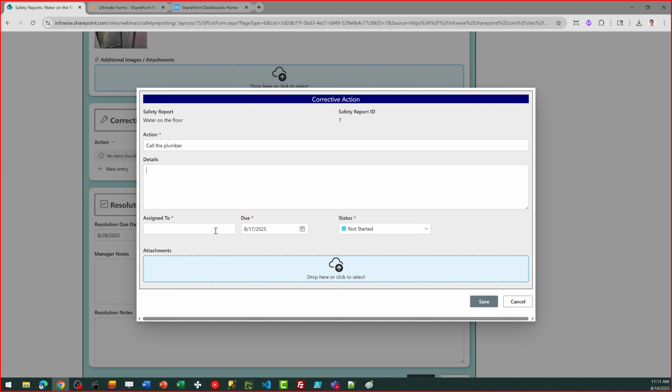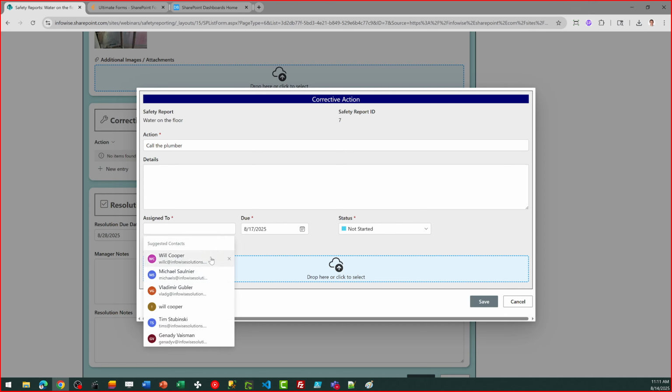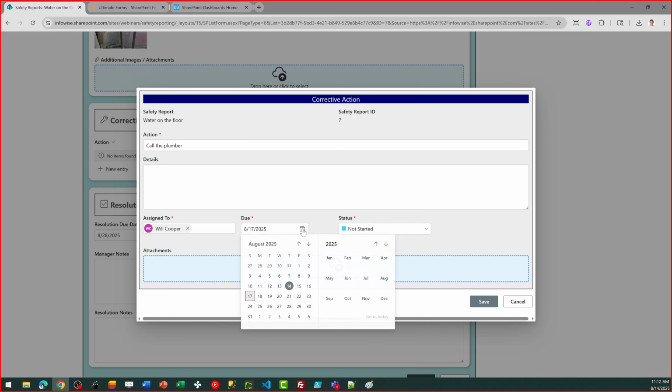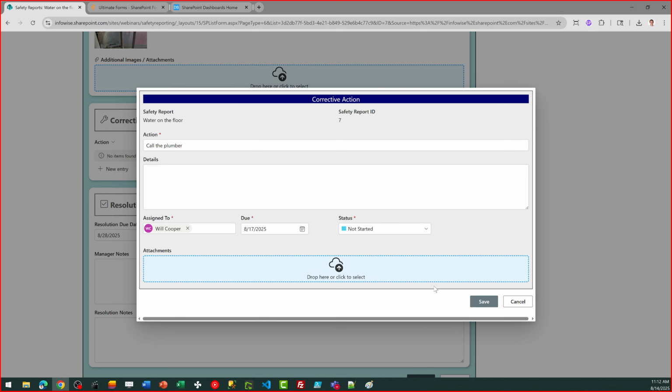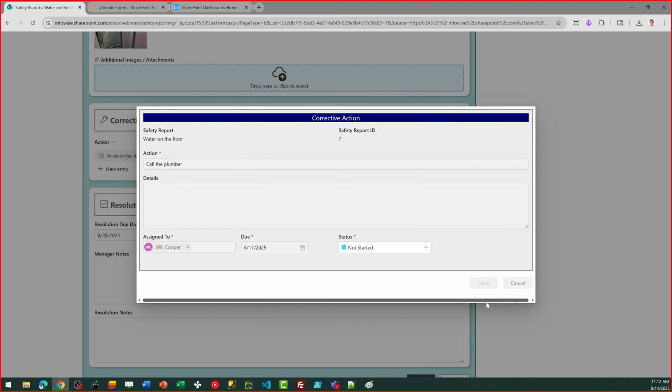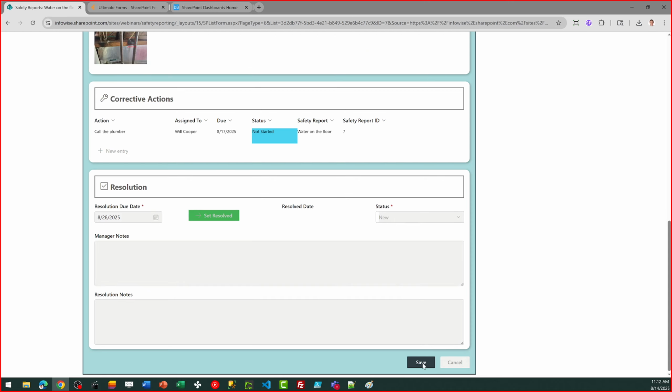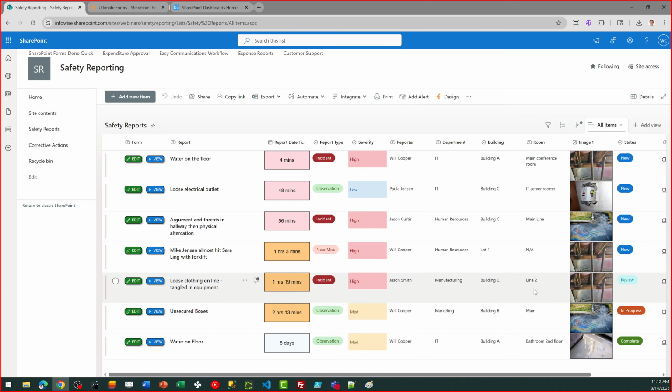What we want is follow-up tasks to make sure that this issue gets addressed. I'm going to pick who it's assigned to. That's automatically going to send email notifications as well. So we'll have an assigned date. By default, notice it set the due date as 3 days from today. I could override that if I want to. Again, we're just trying to make things as easy as possible. So now I've got a corrective action set. And once that's addressed, then ultimately we'll be able to close out the issue.